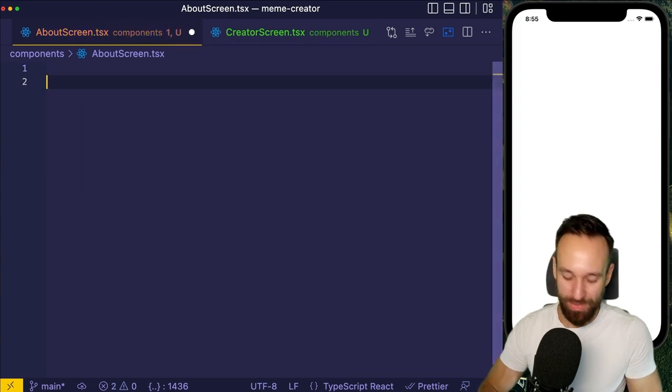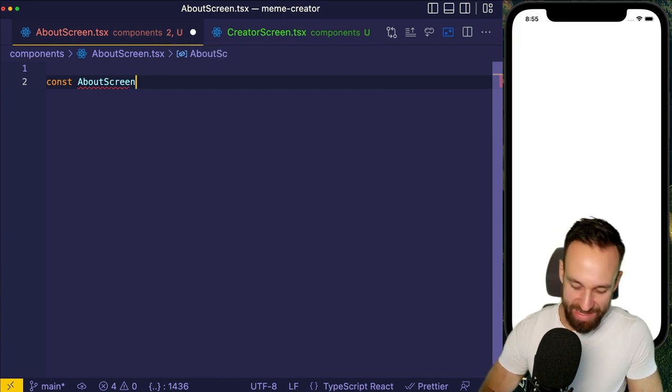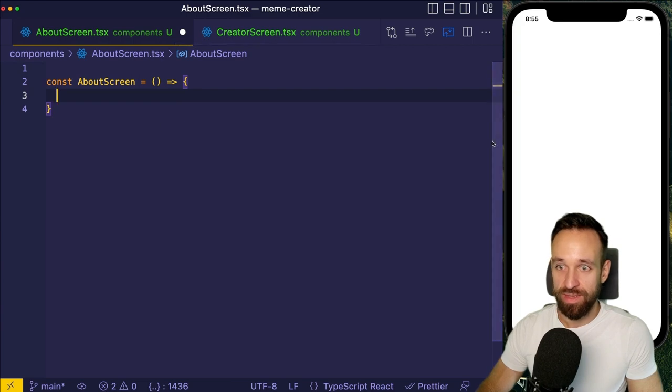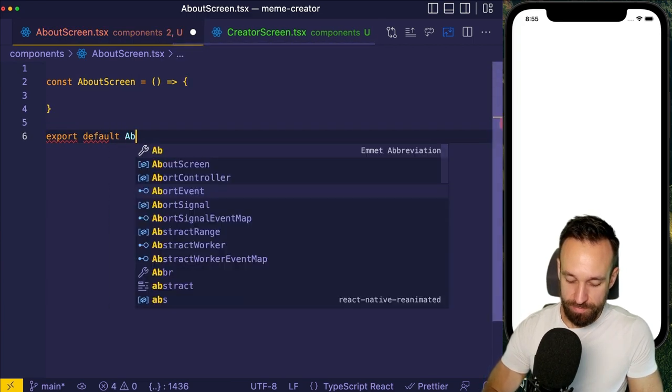Can we do this? Whatever. Const AboutScreen. I don't know. I definitely had a snippet for this in the past. If you have some, just use them. And then export default AboutScreen.